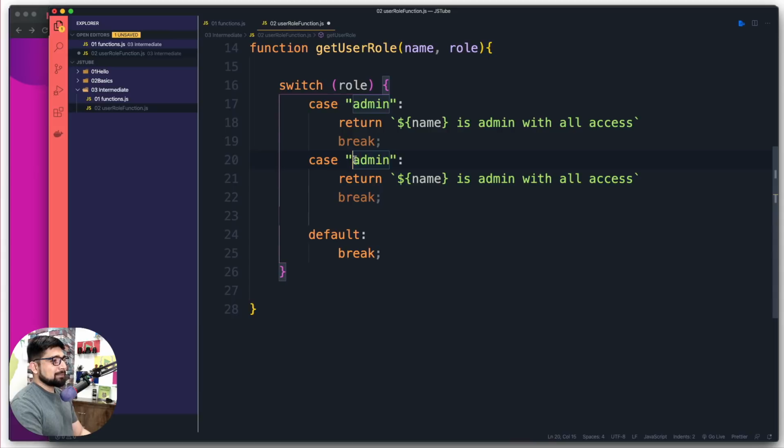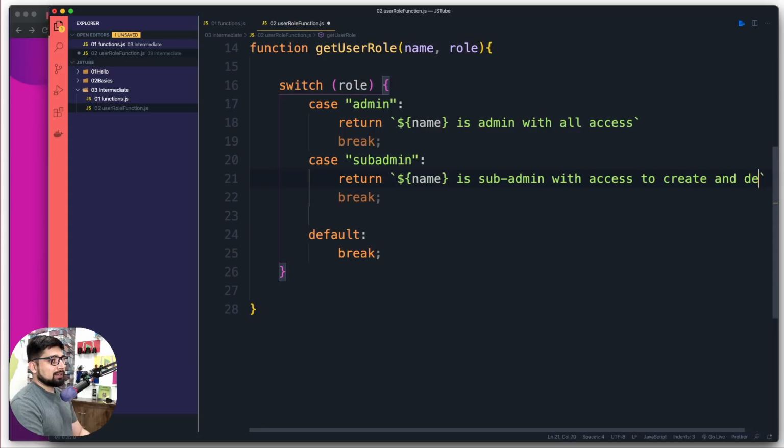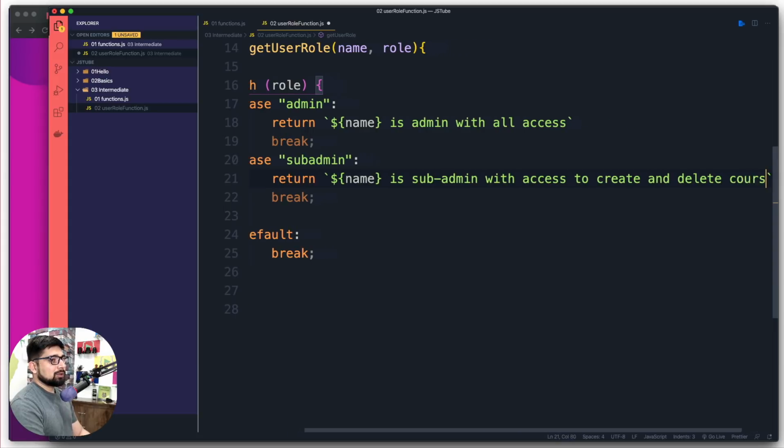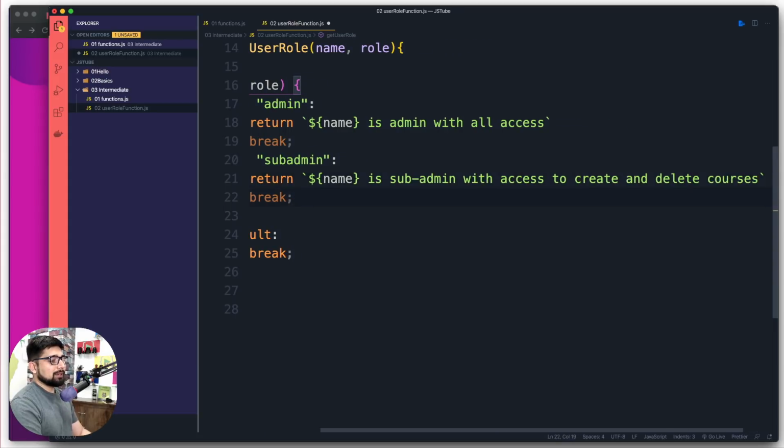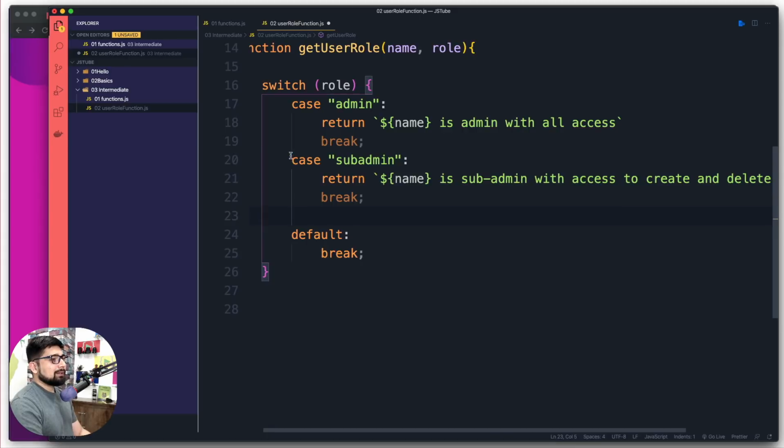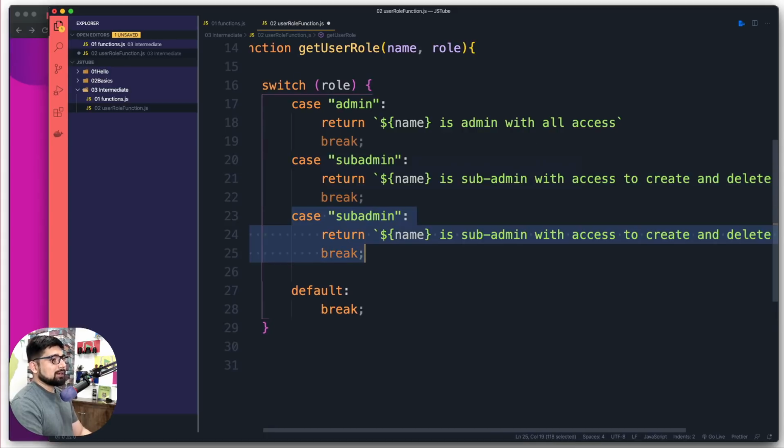Let's go ahead and make a copy. I'm going to use a shortcut key on my keyboard to make a duplicate instead of copying and pasting. This time we're going to compare with another string, which is going to be subadmin. And we're going to say that this name, whatever you're providing, is subadmin with not all access, but with access to create and delete courses. So there we go. That's all what we need. Okay, what do we need? We need one more of this.